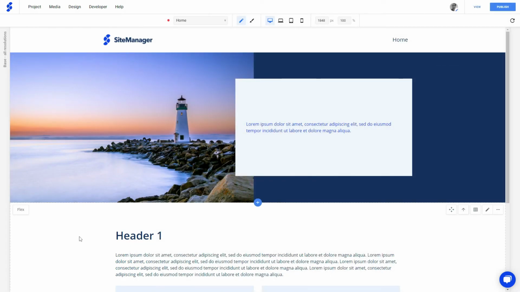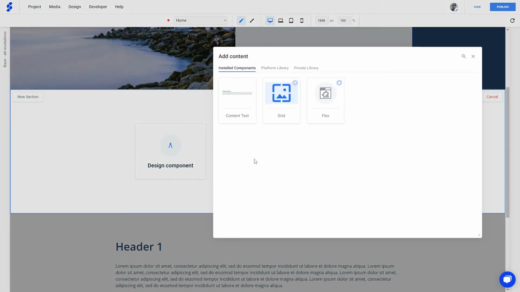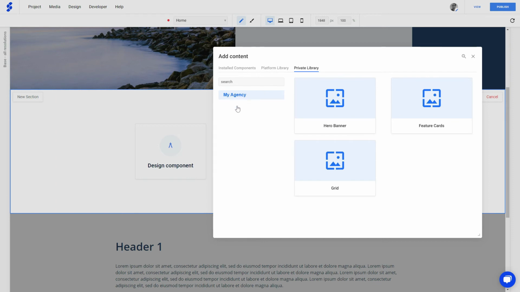If you want to use a page component from your private library, simply go to the Add section of your project and select Choose from Library. Here you will have the tab Private Library. My agency is selected and I can see that my grid component is ready to be added to the website. If you want, you can also add the component to the same website again to make a variant.